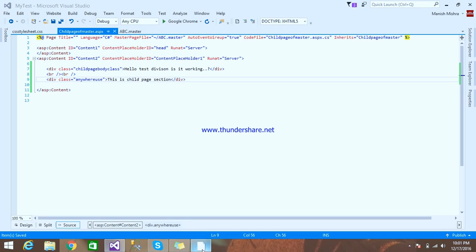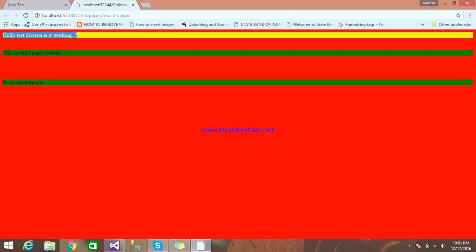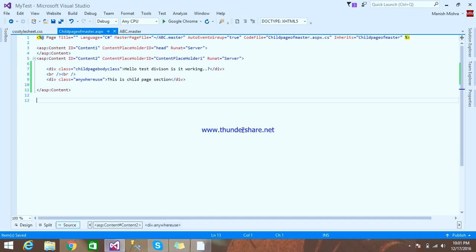Now if you come here and refresh the page, you can see here the main master page body is black color. The class here shows this, and this is the child page section, which is on the master page. Let me show you one more thing.